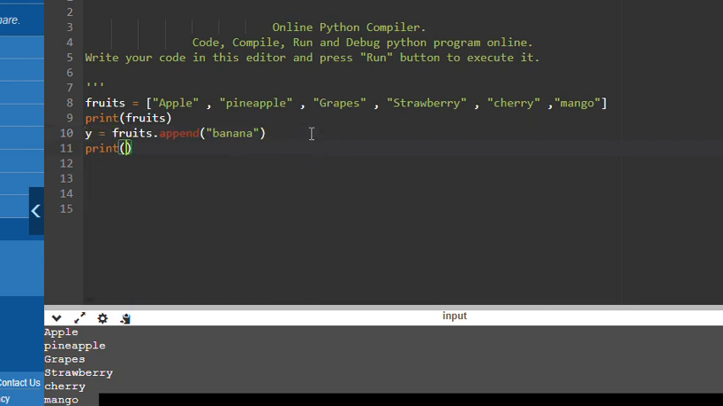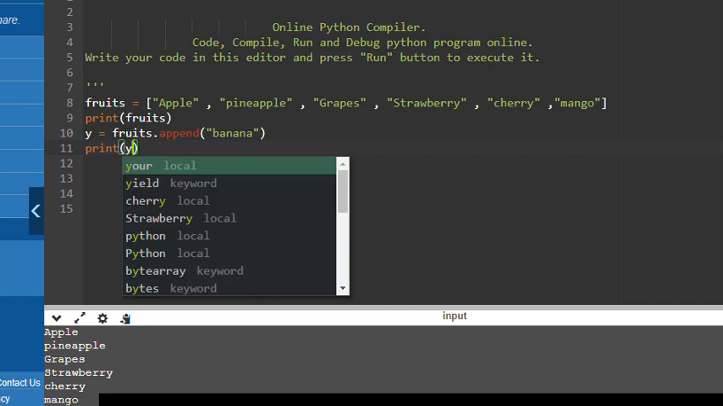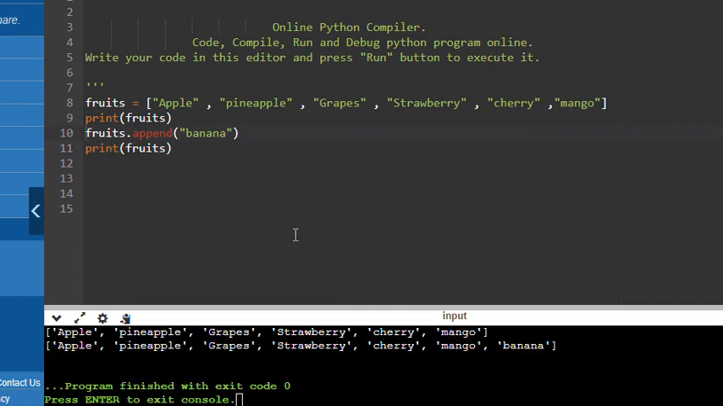So, see the difference between before appending and after appending. Before appending we have elements till here only. After appending, the banana is added at the end of the elements, at the end of the list. The banana value is added at the end. Okay, I think you know about the append.